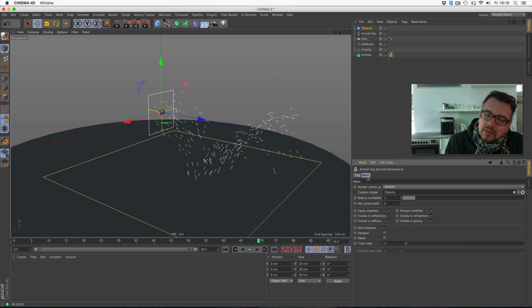Okay, and then you can decide if the particles should cast shadows and should be visible in reflection and in primary visible in reflection, visible in glossy. Okay, you can choose something. Self shadow, matte, trace sets. Okay, there's something in. But enough about the standard particle system, because standard particle is very easy to handle.